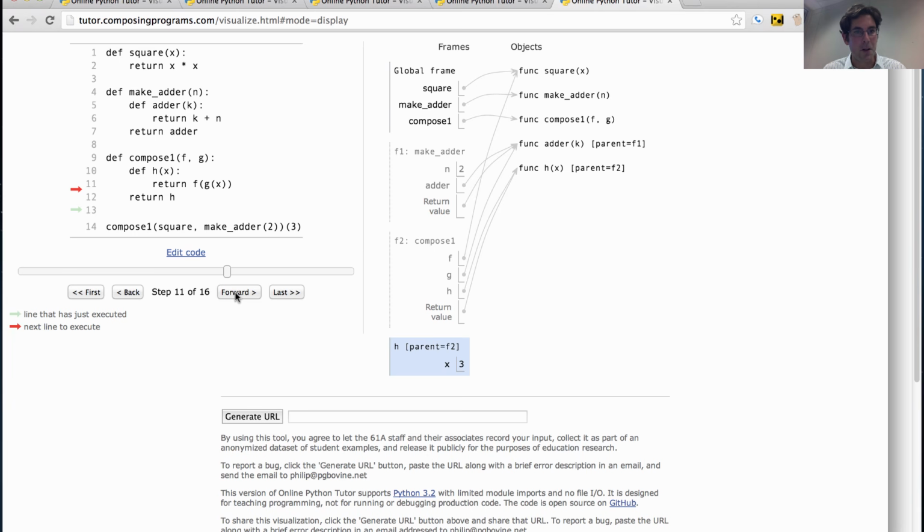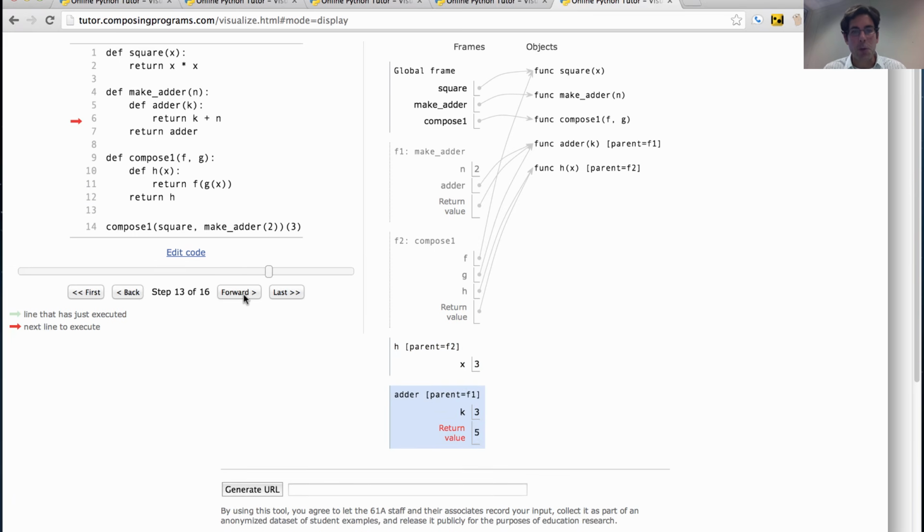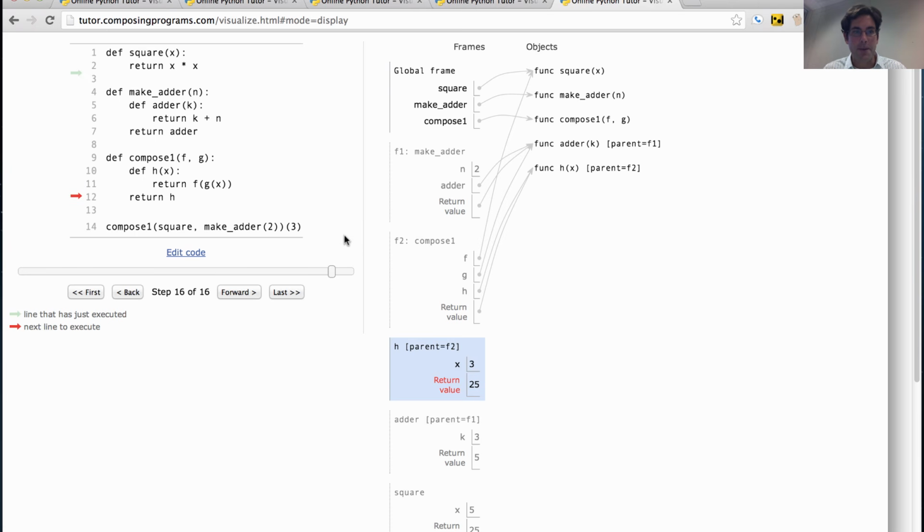So I made everything smaller so that it's going to fit. So what happens? Well, h is going to call f of g of x. F is square. First we need to compute g of x, which involves calling the adder function, where k is bound to 3 and n is 2, so that gives a return value of 5, which gets passed into square, which returns 25. The answer to h is 25, and therefore that's what you get for this whole expression.